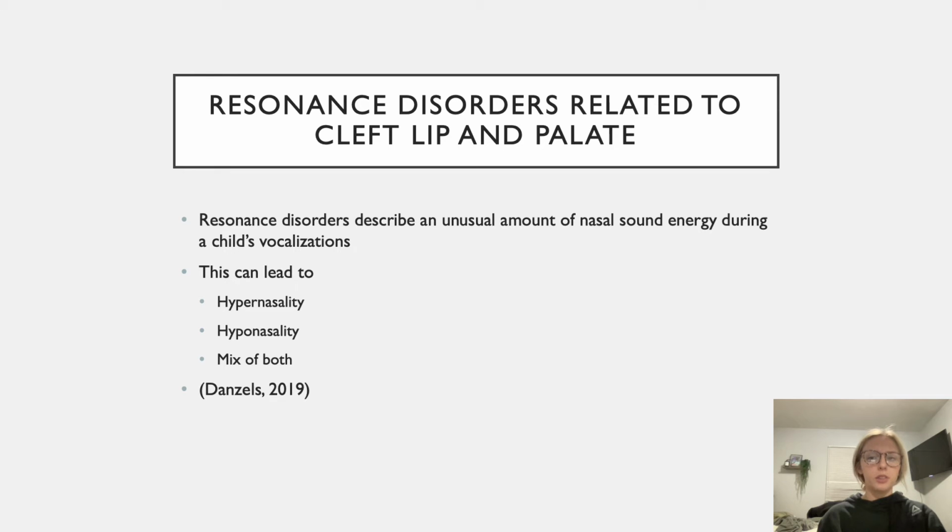Along with articulation disorders, resonance disorders can also result from cleft lip and palate. Resonance disorders describe an unusual amount of nasal sound energy during a child's vocalizations. This can lead to hypernasality, which means too much nasal energy and makes a child sound nasally. Hypernasality could also mean velopharyngeal dysfunction, meaning the palate isn't working properly and may need more extensive treatment.